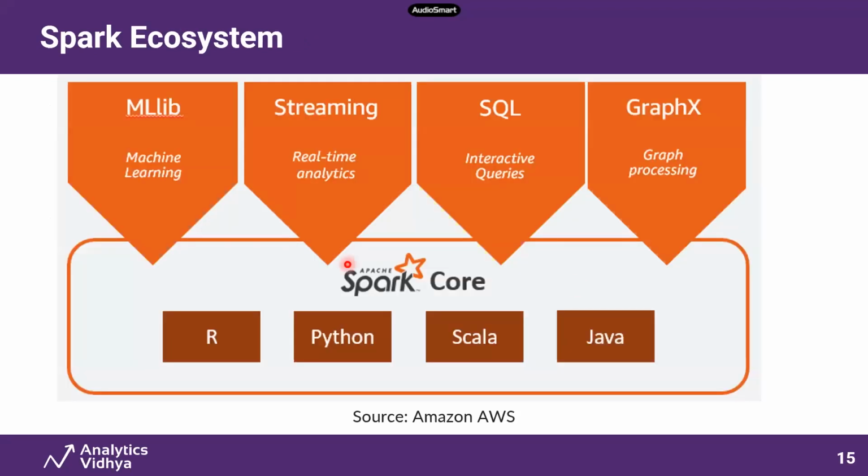Now, some more about the Spark ecosystem. At the bottom, we have the Spark core. And as we are talking about the different languages, these are known as the high-level APIs in various languages: R, Python, Scala, and Java. On top of that, we have certain more primary components. One is MLlib, Spark's library for carrying out machine learning and deep learning tasks. Then it also gives the stream processing option, which is used for real-time analytics. Then there is Spark SQL, which supports SQL users by helping them write code through interactive queries. GraphX is used for graph processing.